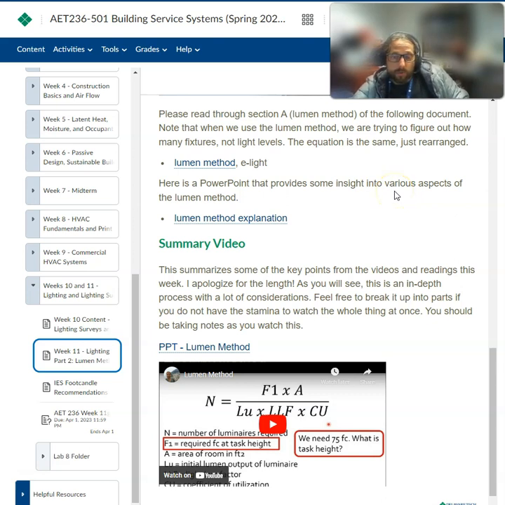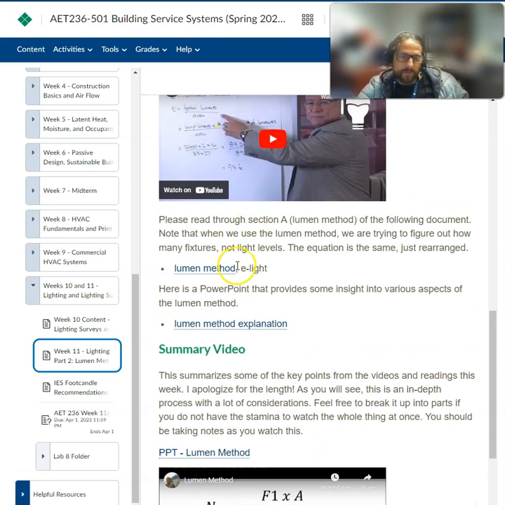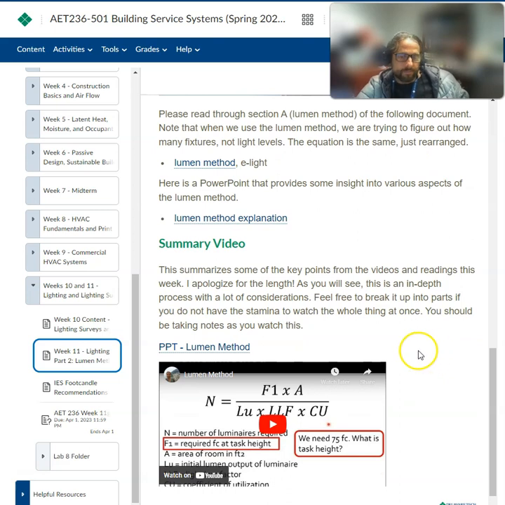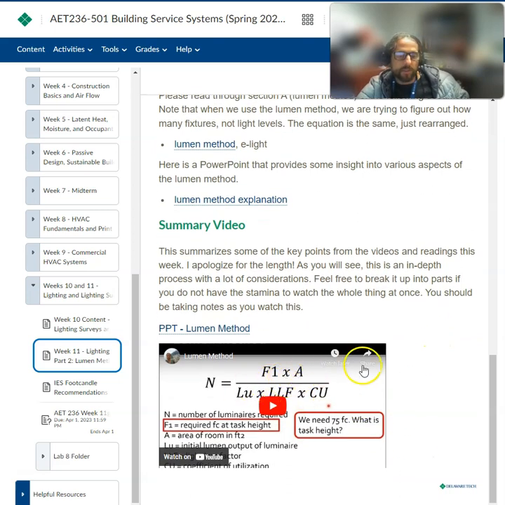Now maybe you want to do a commercial room somewhere, that's fine if you want to do that, but you're going to analyze your own space using the lumen method. So again, the key is to just watch this video, read these readings, and then really focus on the presentation, because that's really what's going to help you out.